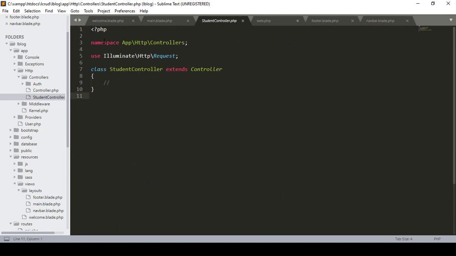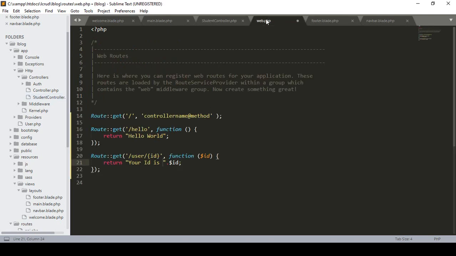Now inside this controller, first of all, there is a namespace. A namespace is a kind of virtual directory, and there is a use statement for Request. That is actually a class. If you want to access a class, you have to use it. Here it is Illuminate\Http\Request, which is a default class used in that position. Then our controller name, StudentController that I created, extends the Laravel default Controller.